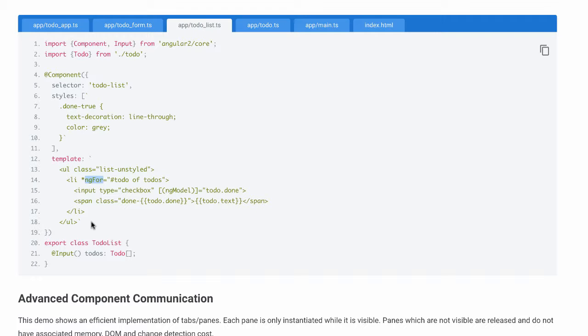Again, they've gone with the whole ng-model within parentheses, which is a bit weird to me, but that's okay. Let's say point this checkbox to todo.done, and the other one to span class equals done, todo.done. Alright, so that's just a bit of CSS work there, and then todo.text. So that's just showing what the text of the thing is. And that's an input, so you have to receive an input of to-dos in order to create a to-do list.